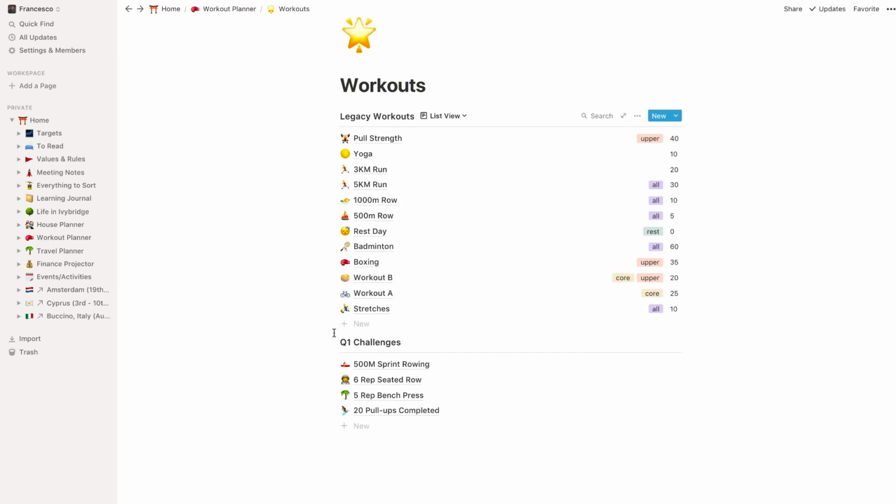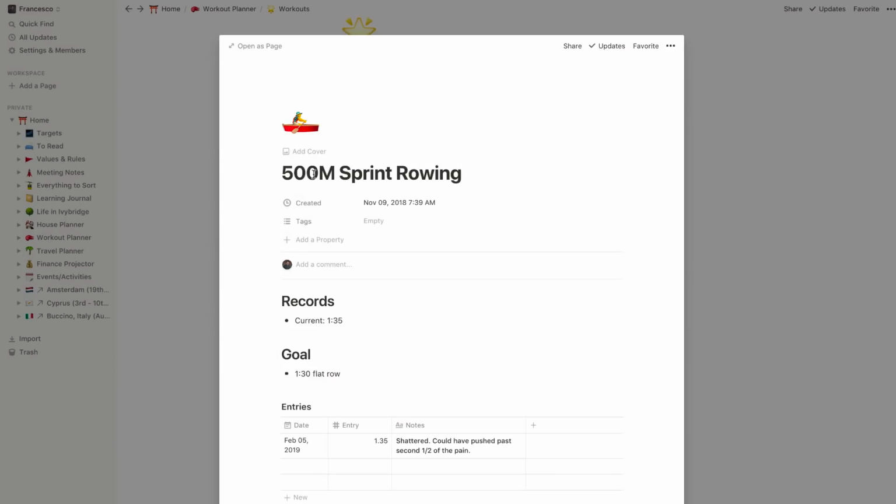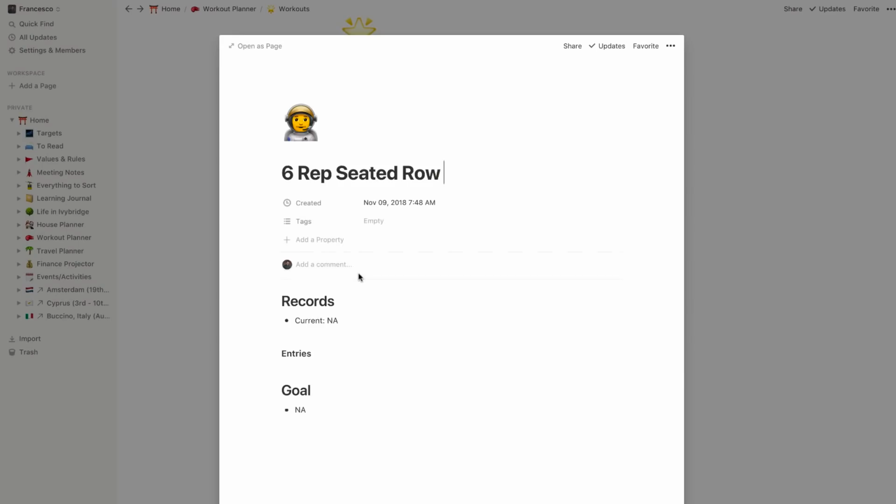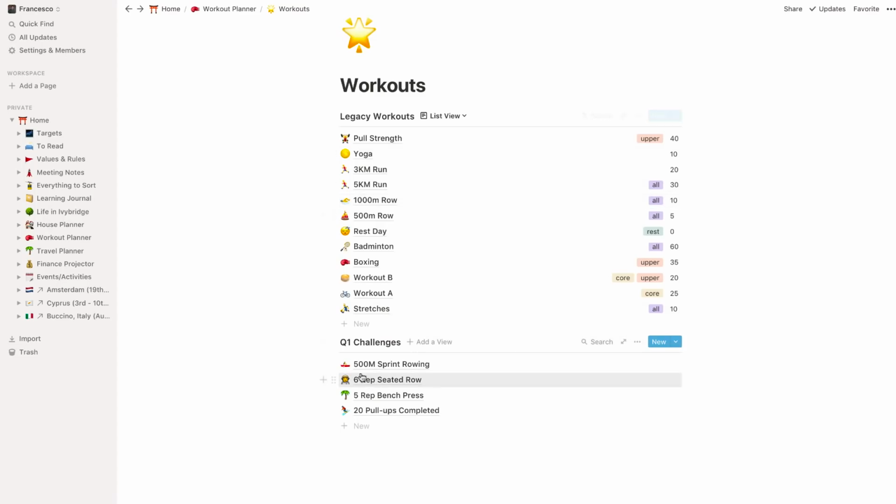This is a menu of workouts that I have, like Q1 challenges. What are my records for the 50 meter sprint, 500 meter sprint? How many seated rows can I do? And this is a good way for me to check in. So this will obviously be pulled in.